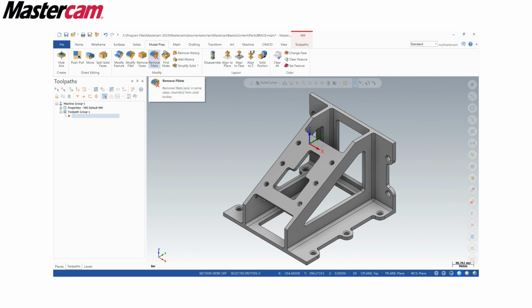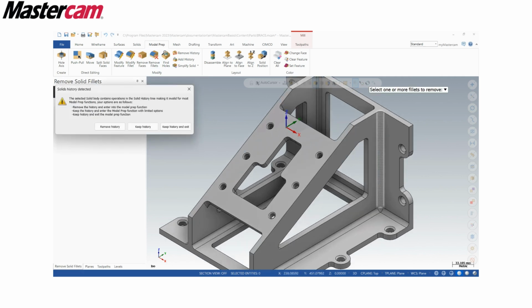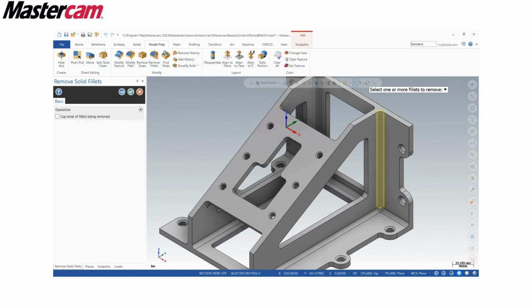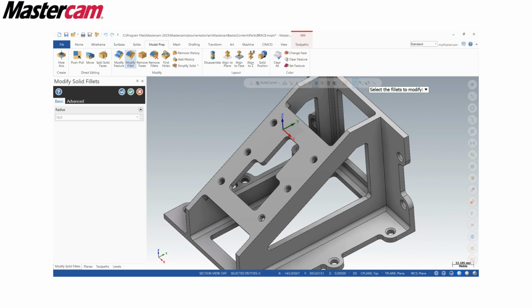There is the third column in the Model Prep command. There is an option of Remove Fillets. Just click on that, select the area where you have to delete the radius, and just click the green check here. And to modify the radius, you just have to simply click on Modify Fillet.